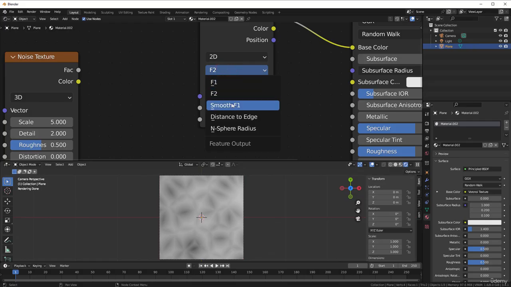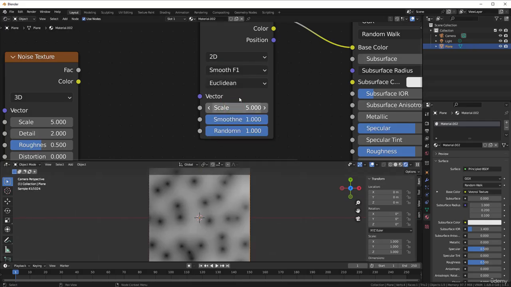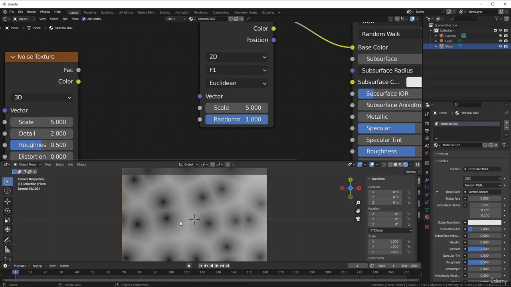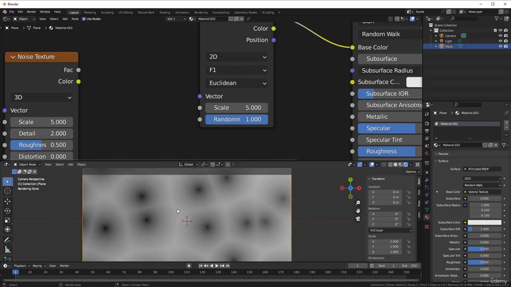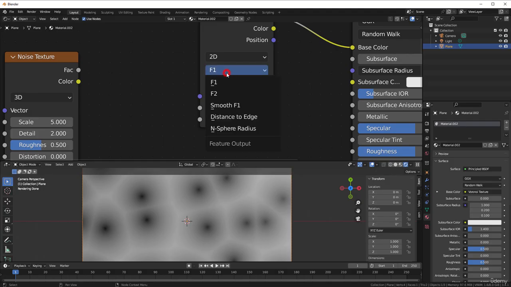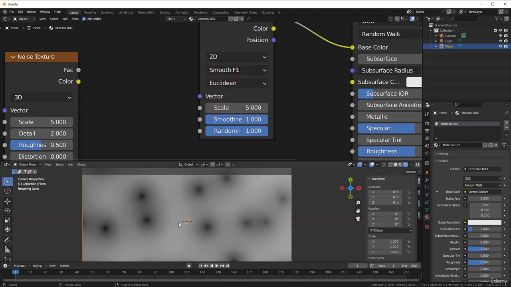Then we have smooth F1, which is the same as the F1, but it's smoothened out, which means that you can't see the beginning and ending between one dot and another dot, because as you can see, when you smoothen things out, then that disappears. How smooth everything should be, that you can then control with the smoothness here.